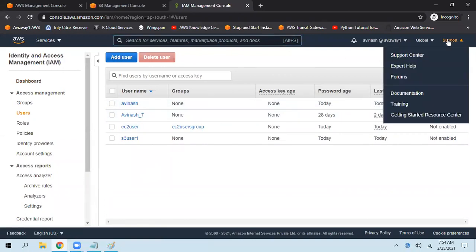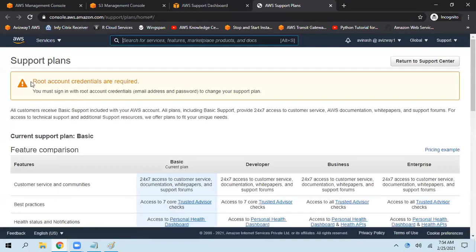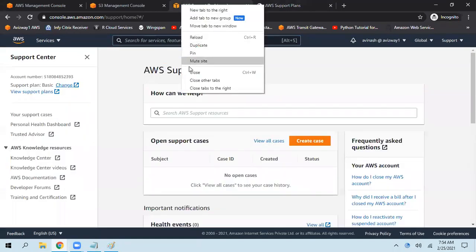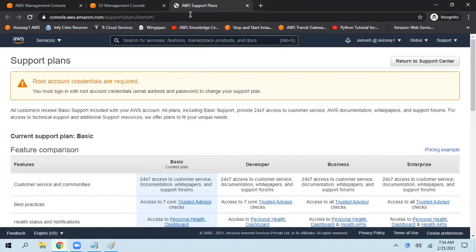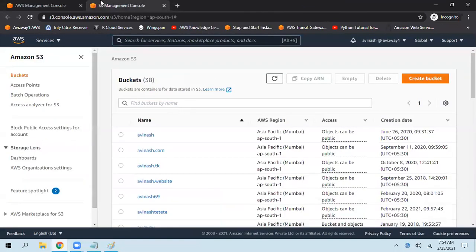But can we change the support plan? Let's try. I'm navigating to support center. So here is my current plan. That is a basic plan. Click on change. And see here, root account credentials are required. So if you want to change something related to the account, we need to log in as the root user, then only it will be possible.